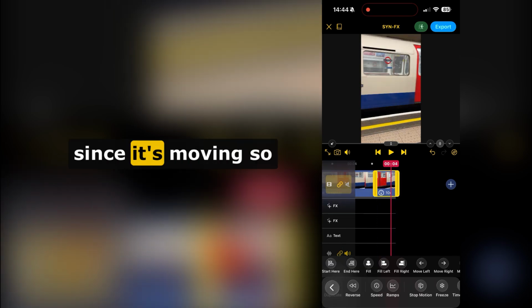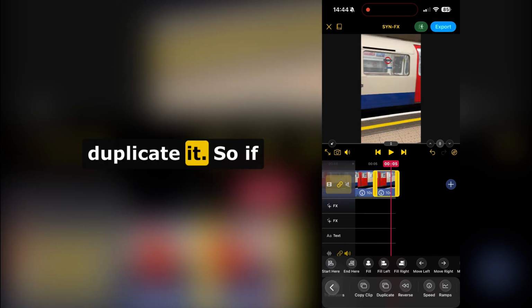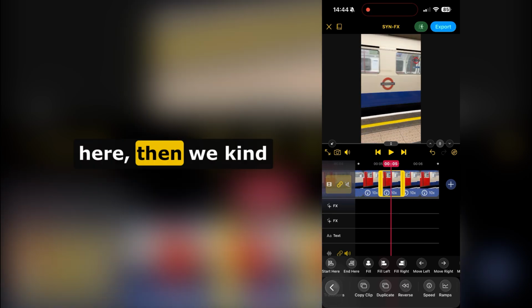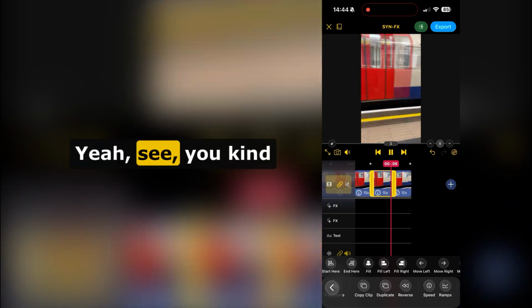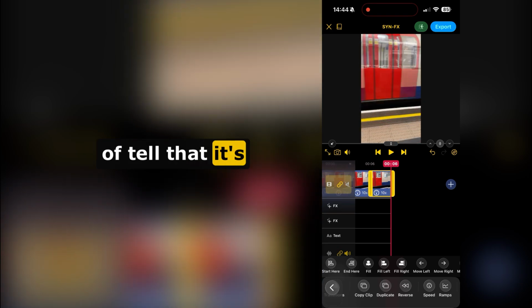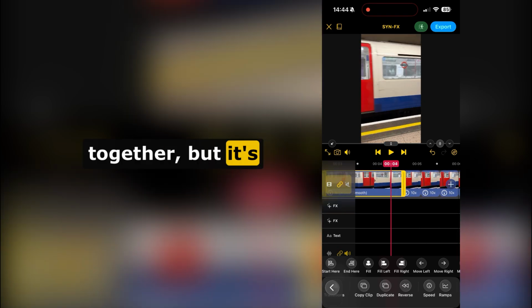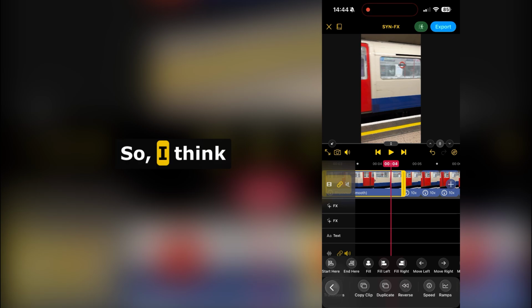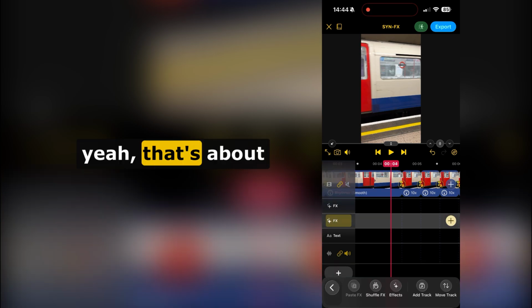But since it's moving so fast, you can actually just duplicate it. So if you duplicate it a few times over here, then we kind of get more. Yeah, so you can kind of tell that it's stitched together, but it's moving quite fast. So I think it could work. So yeah, that's about it.